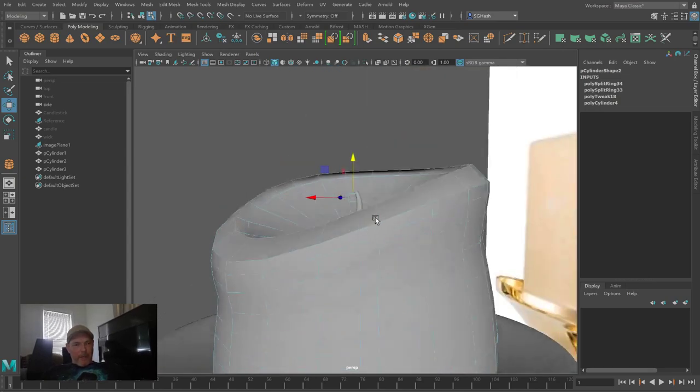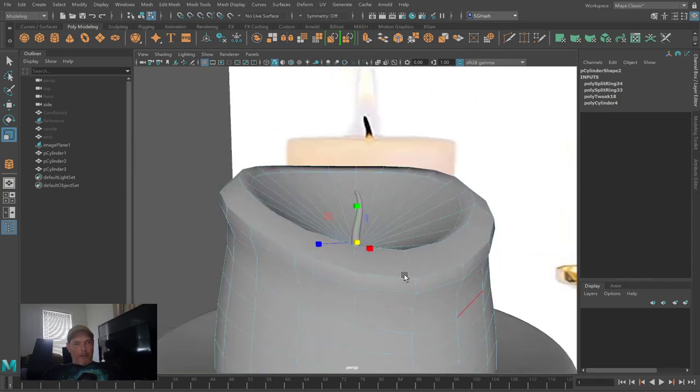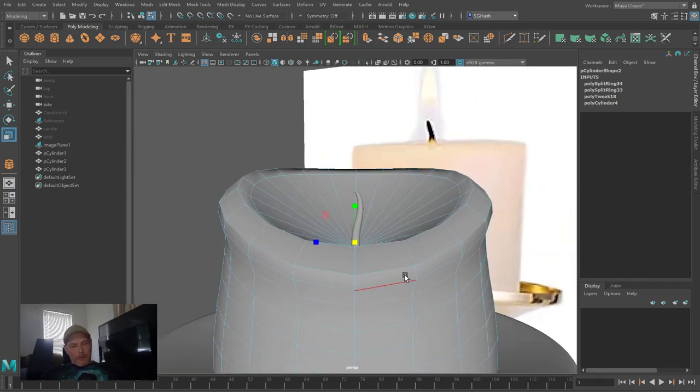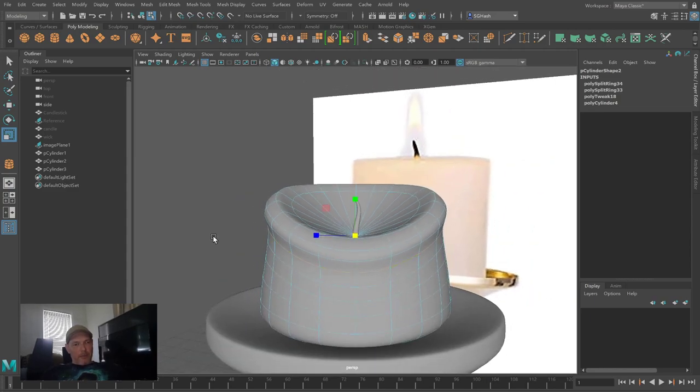So less stress on Maya means less stress on you. So I suggest modeling in the one mode. That's not to say that you can't model in 2 or 3. We're going to model in 2 here in a minute. But I usually model in 1 and then check it by hitting 3.